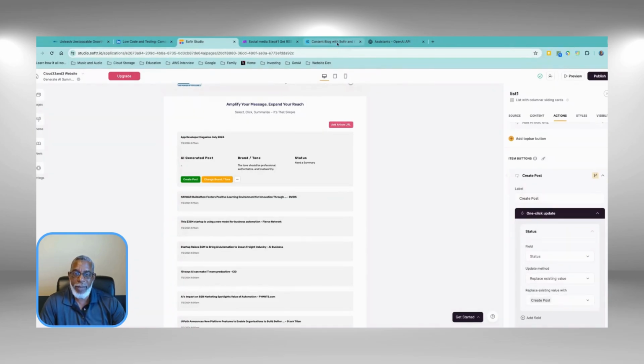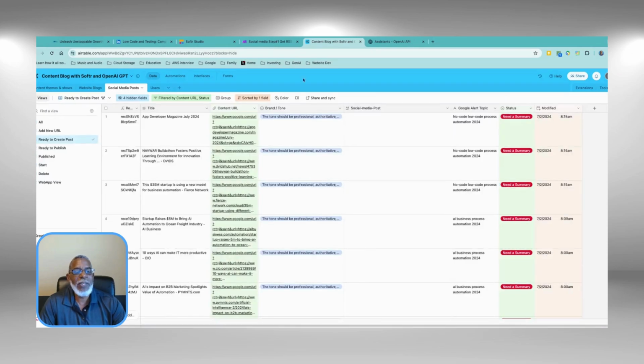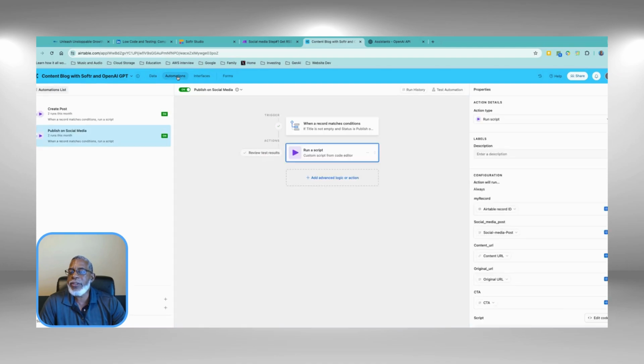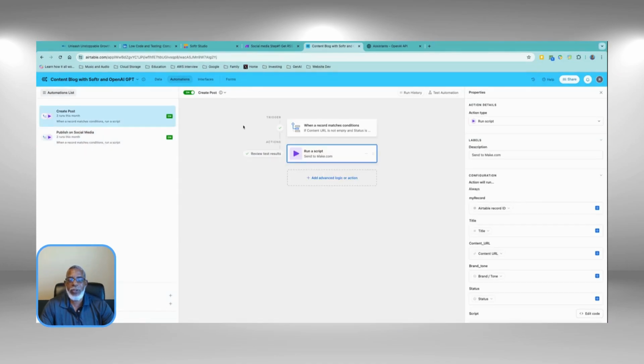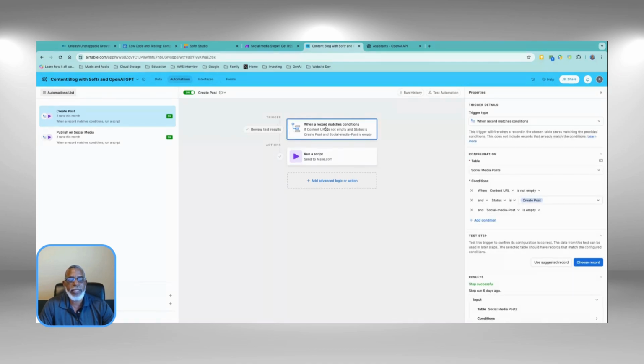Sorry for the back and forth, but we're interacting with this field here. And Softr API will come in and change this to create a post. So the question becomes, what happens when I change that status field from need a summary to create a post? That triggers an automation. Within Airtable, you have the ability to run automations based on views or based on conditions or based on different types of scenarios that may take place within your Airtable database.